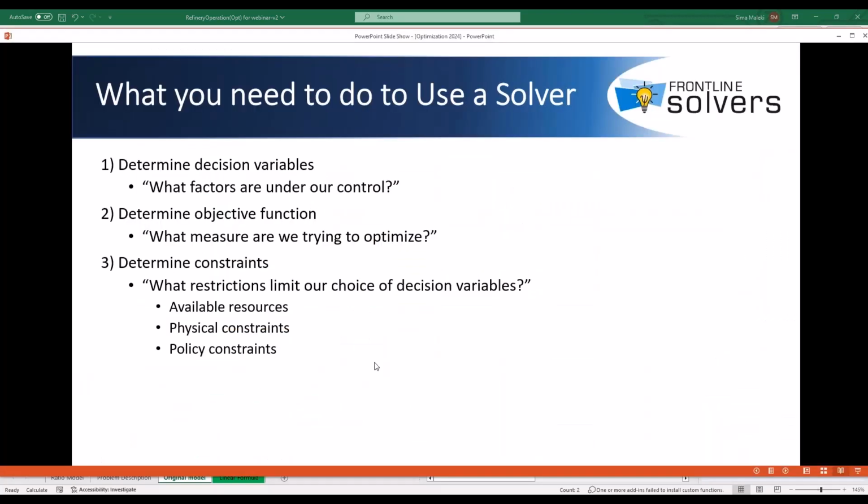What do we need to do to use Solver? We need to determine decision variables, objective, and constraints, and define them using the optimization model group. To find out your decision variables, you can ask what factors are under your control. Here, we have control over the amount of products to produce in each step.